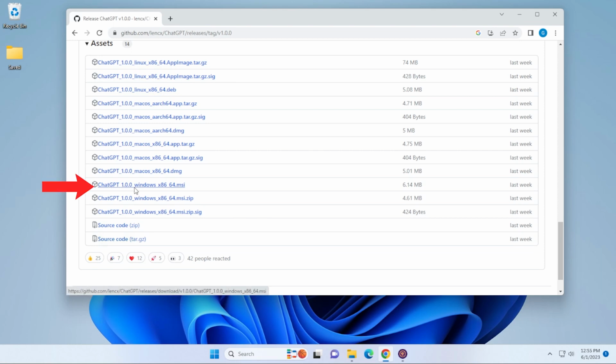So we'll scroll down a little bit here, and you can see that we have the ChatGPT version 1 for Windows. It's the x86 64-bit MSI file. The MSI file is the one that we want. It's 6 megs in size. So go ahead and click on that, and it's going to download it over here. And once we're ready to install, we just have to click on it to launch it.